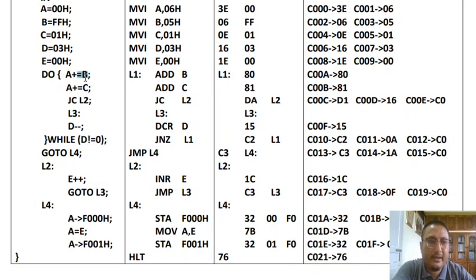I'll add B to A, then I'll add C to A. If there is a carry, jump to label L2. At label L2, I have the incrementation done on E, so E plus plus if there is a carry. Then go back to L3. This is without any condition, so go to L3.